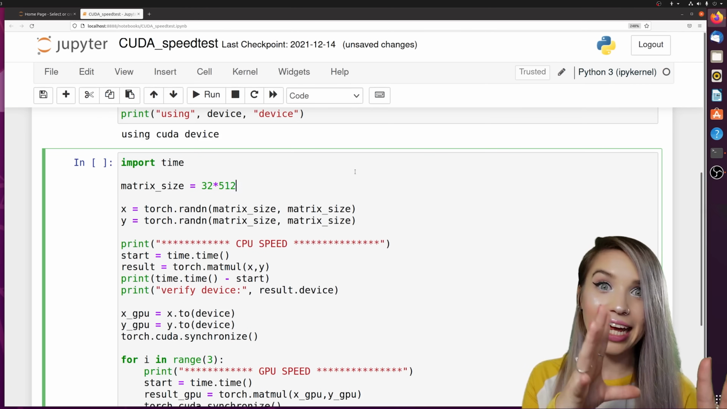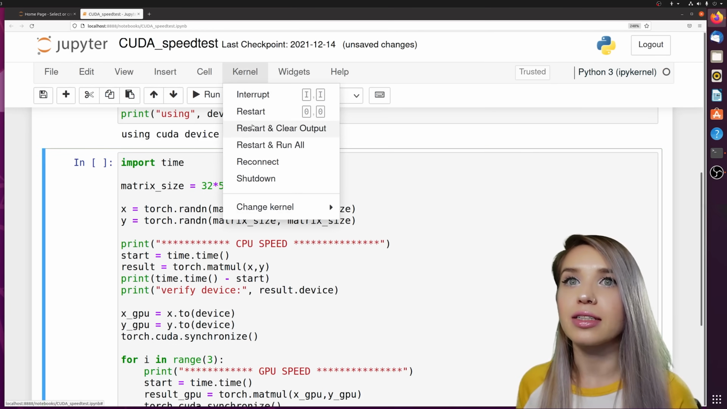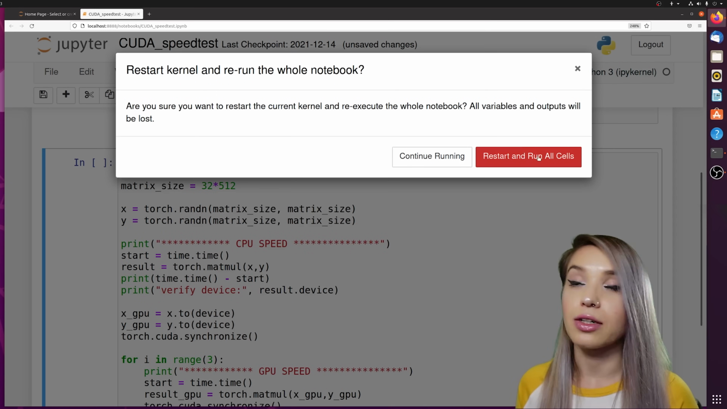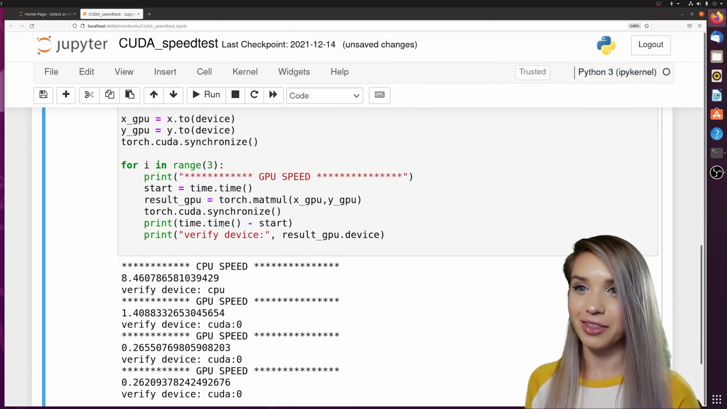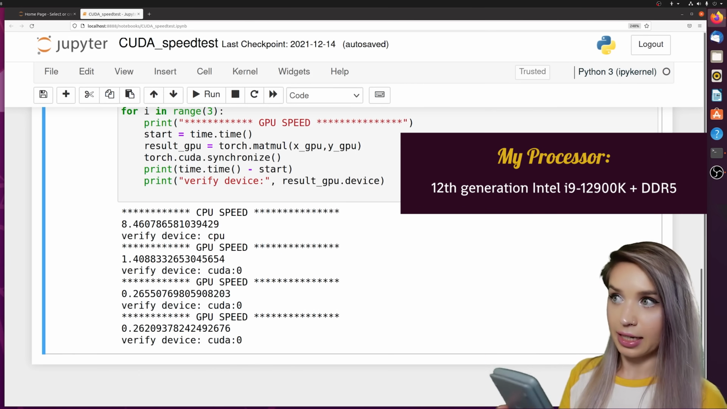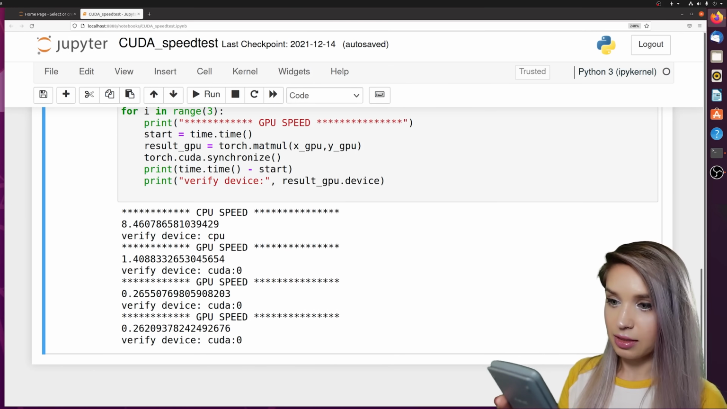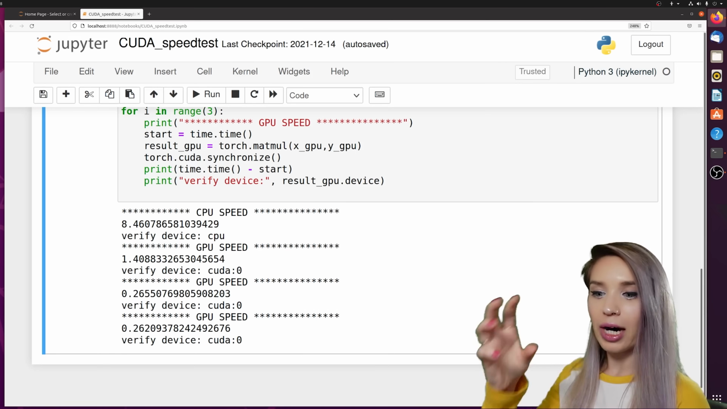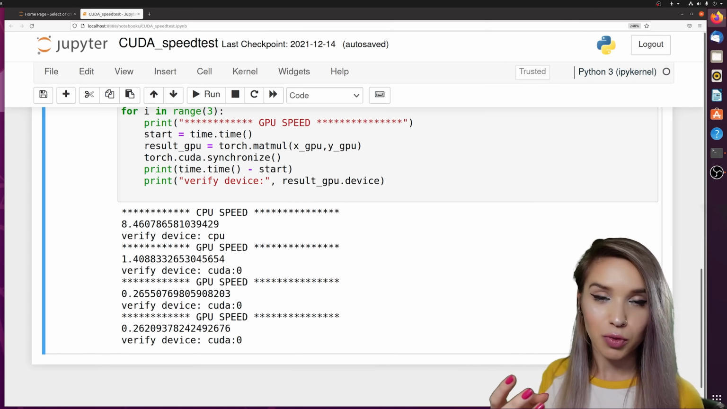Let's go ahead and run this code. So we will press on kernel and we will press on restart and run all cells. Alrighty, let's take a look at the results. The speed of my CPU is 8.46 seconds, while the speed of my GPU is 0.26 seconds. Wow, we're looking at ratios of 1 for the CPU and 32.5 for the GPU, which is incredible.